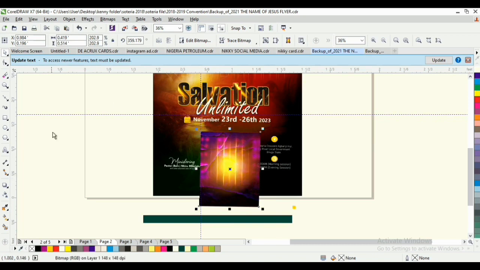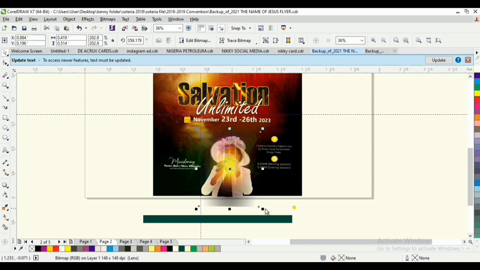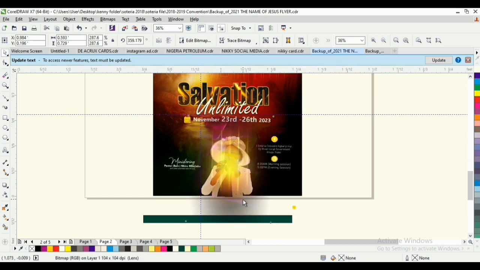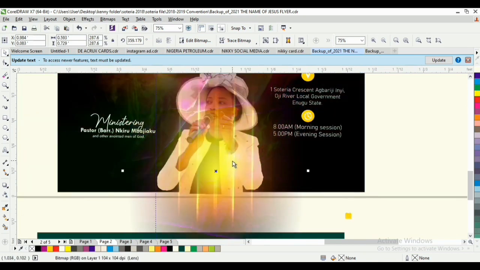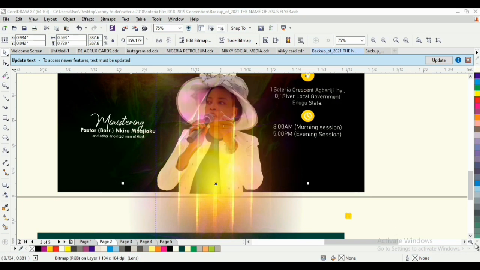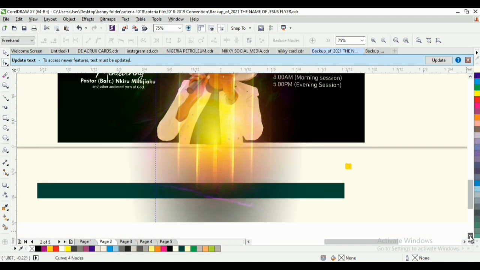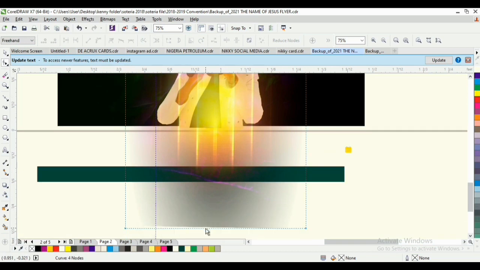So you go to your transparency tool, go to your fountain and interactive tools. Now the lighting is at the center. Can you see the other part has blown out? It's just the lighting part that is more obvious. So you take it down a bit, then bitmap it so you can crop it out. After bitmapping it, what I want to do now is to use my F10, which is the shape tool, to adjust it. Just see how I'm going about this. So I want the image or the light to flow in the image. Can you see it?